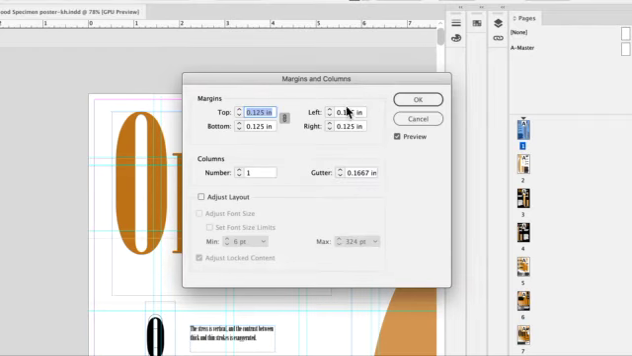I'm going to go to Margins and Columns. And normally when you open an InDesign file, you'll see that your margin is usually set at 0.5 inches all the way around. And of course you don't have to conform to that. And sometimes it's best not to. But you should at least have a quarter of an inch all the way around.